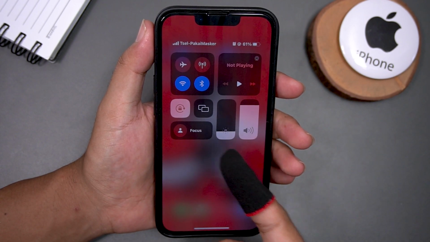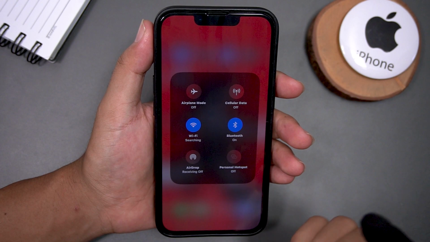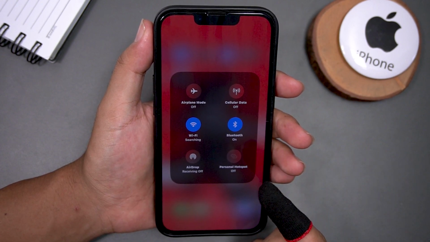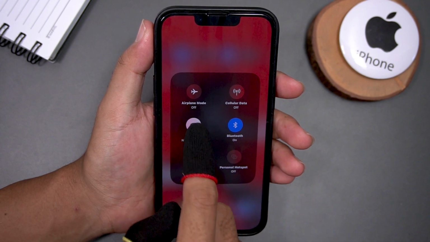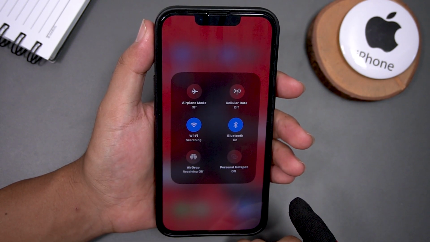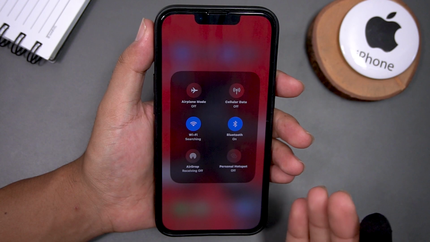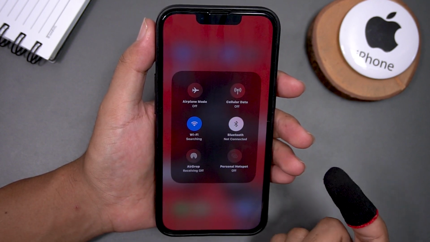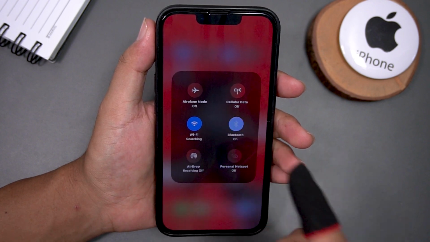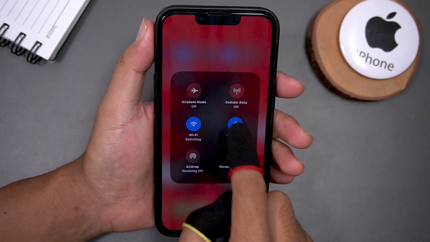The first feature is Wi-Fi. You can tap the group of this. On Wi-Fi, you can quickly turn Wi-Fi on or off and see the network you're connected to. After that, there is the Bluetooth feature. Quickly turn Bluetooth on or off and see the devices you are connected to.